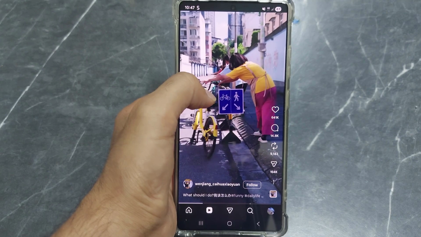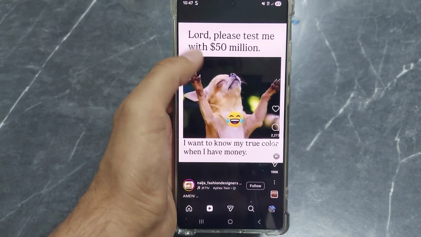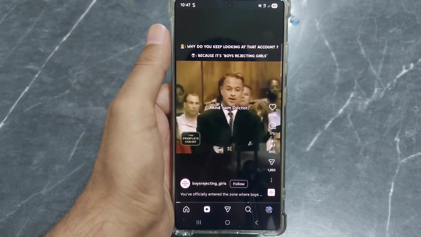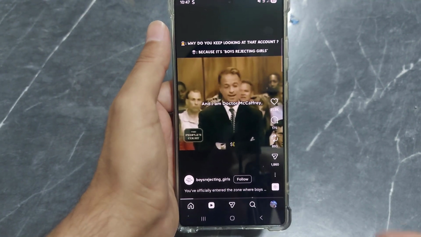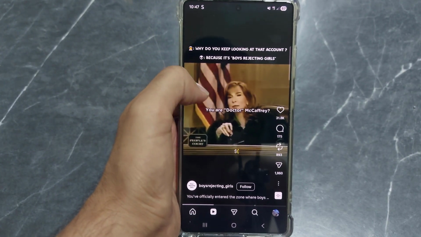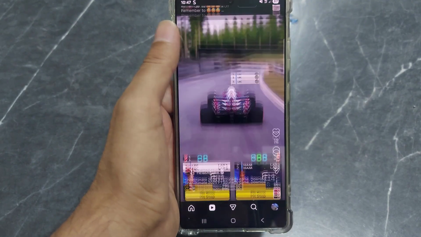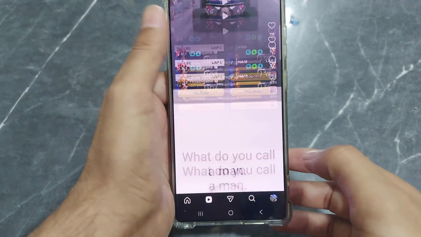The first thing you need to do is to open Instagram. Make sure that your Instagram is updated. Now, once you play any reel and when it reaches the end, if you enable that option, it will auto scroll to the next reel. So how are you going to do it? It's pretty easy and simple.